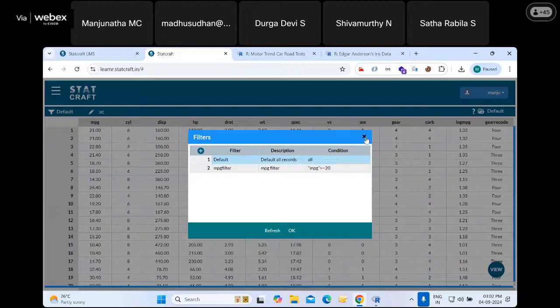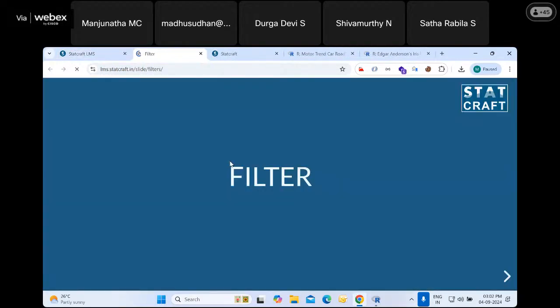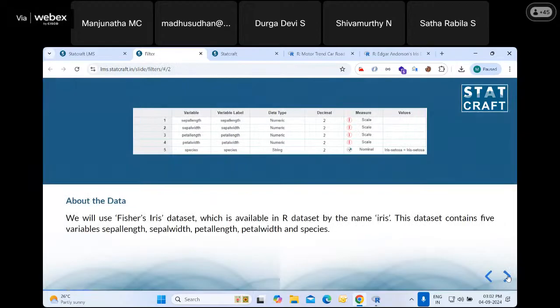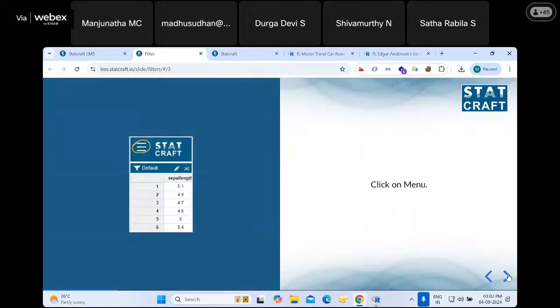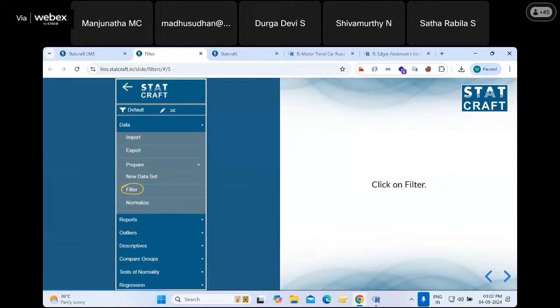Basically, it gives you a subset of the data. Let us see what it tells about over here. The filter, again the same data set. I've used a different data set, so you can use it for practice purposes. Again the data, again the filter.